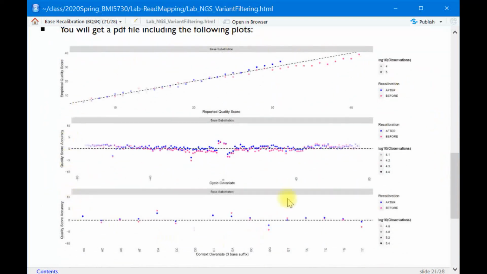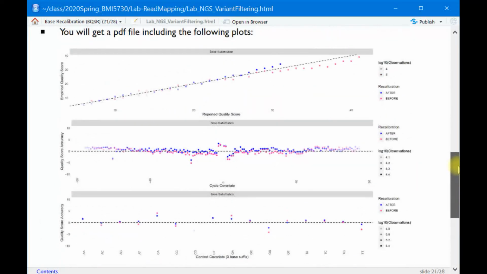So this is the PDF file I got when I ran those steps. We compare before and after. Pink is before, and blue is after the recalibration. There is not much difference for this particular data set.